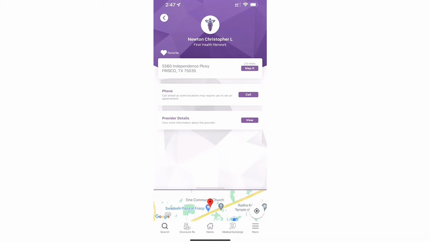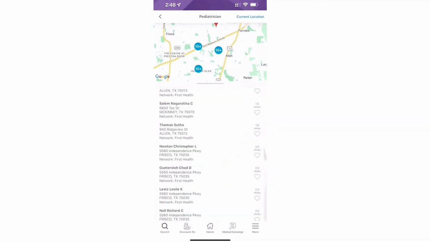Now, this network is going to be very specific to First Health. So you'll see on the top of your ID card, it says First Health Network. When you go into this provider or you call in to schedule an appointment, you will use that First Health name. You will say, yes, I have Hooray Health. I'm part of the First Health Network. And then they'll look you up to make sure that you're eligible for benefits.